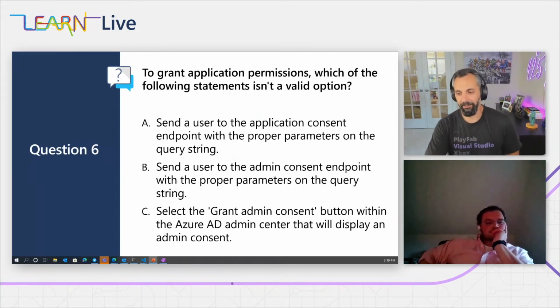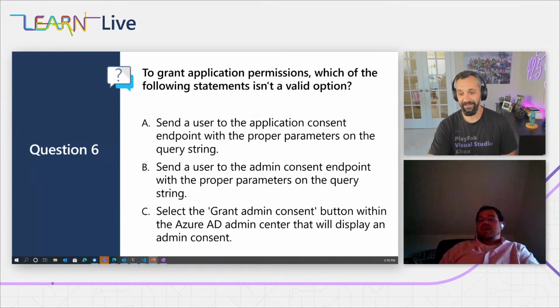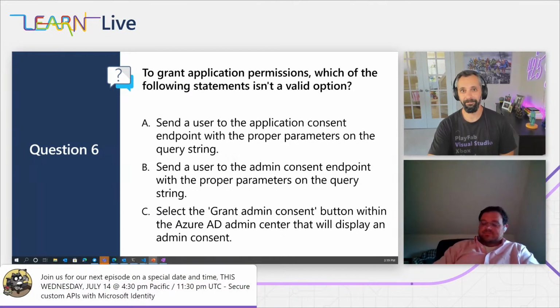So take your time, think about it. Double negatives. So the big thing, of course, is that if we think about who is allowed to consent to an app permission, I think that is the key to this question anyway.